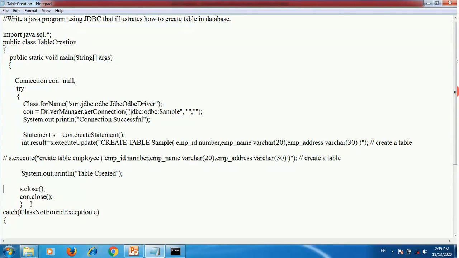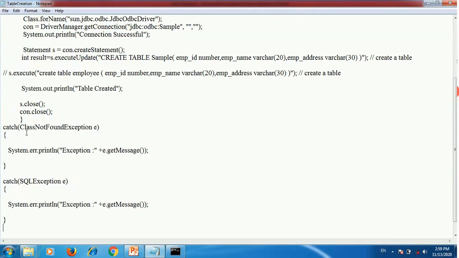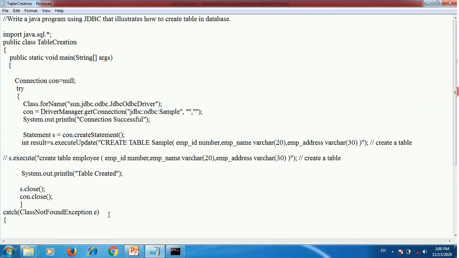After that, complete the try block, and in the catch block, catch ClassNotFoundException e, System.err.println exception plus getMessage, and the same for catch SQLException e, System.err.println exception plus getMessage. So this program creates a table, and the table name is sample. Save the code as TableCreation.java.